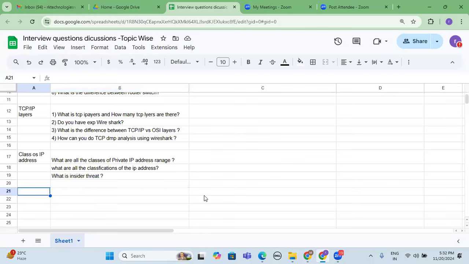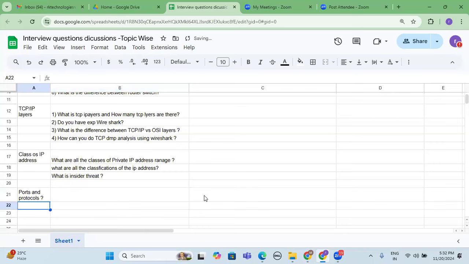Yeah. Next one is ports and protocols. Today, I will ask the entire set of questions, and then you can give the answers. Total 7 questions they asked. Whatever I am saying today, if you follow that, it is more than sufficient to crack the interview. Whatever they asked, I'll ask back, then you can give the answer.